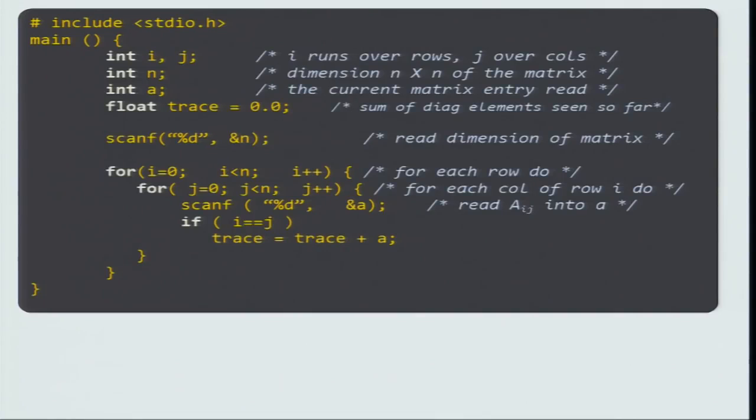So let us write a C program to solve this problem. You should be familiar with how we compute the trace of a matrix. For example, if the matrix is given as 1, 2, 3, 4, 5, 6, 7, 8, 9, the way we do it by hand is, look at the first row, only this element goes into the trace. So the trace is 1 plus, no other element of the row goes into the trace.